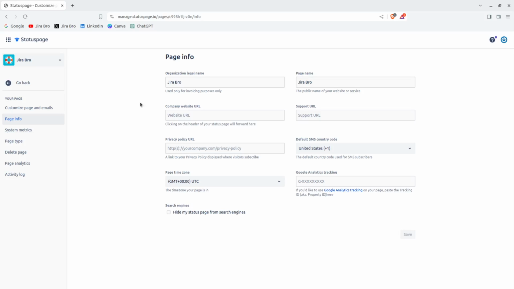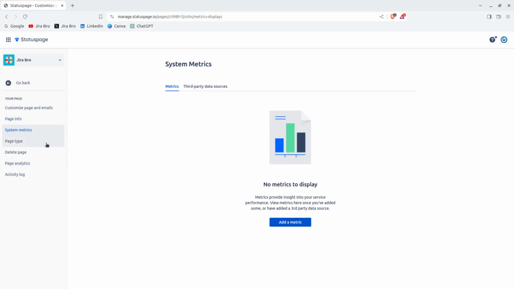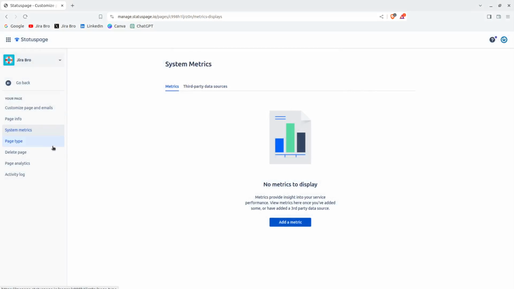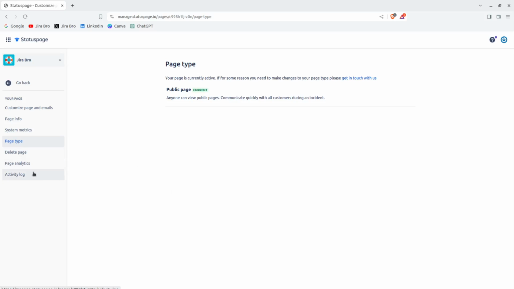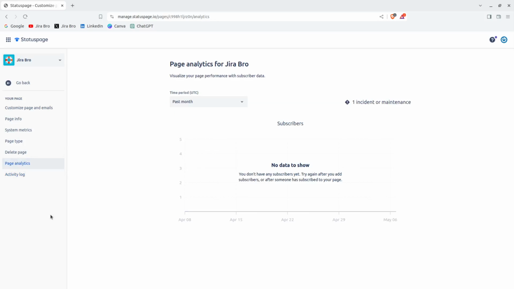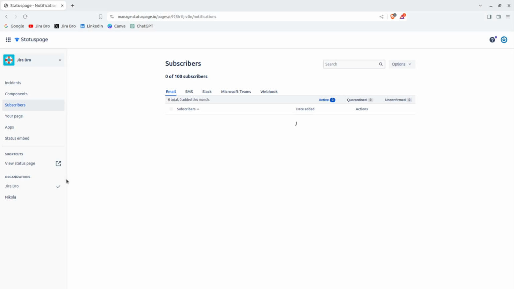Now, page info, some of the basic information that is in there. System metrics. You can also add metrics to provide insight into your service performance. That is something that you can basically add. So I can submit my own data, page type current, delete the page, activity log. So this is what is basically in there. There are some of the statistics, but mostly that is it.